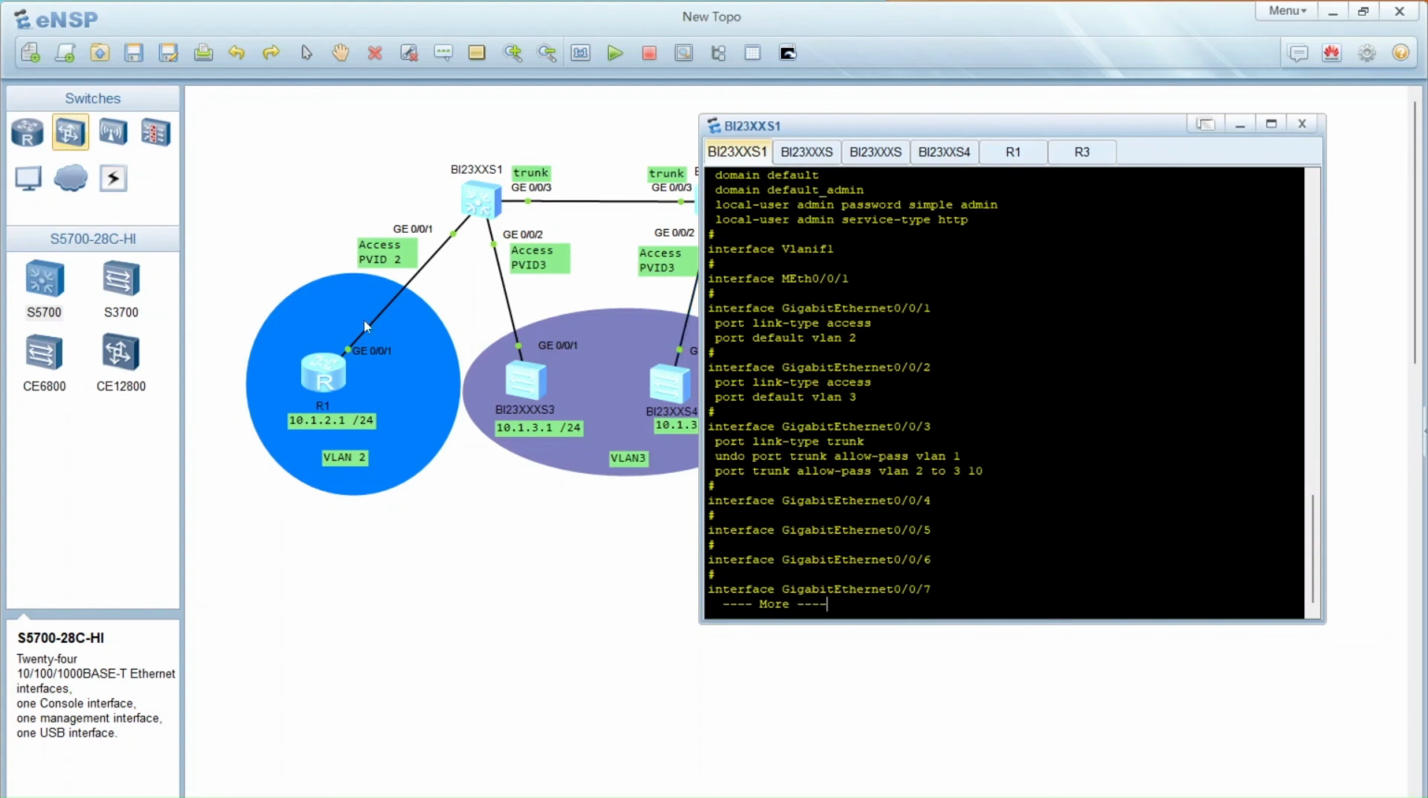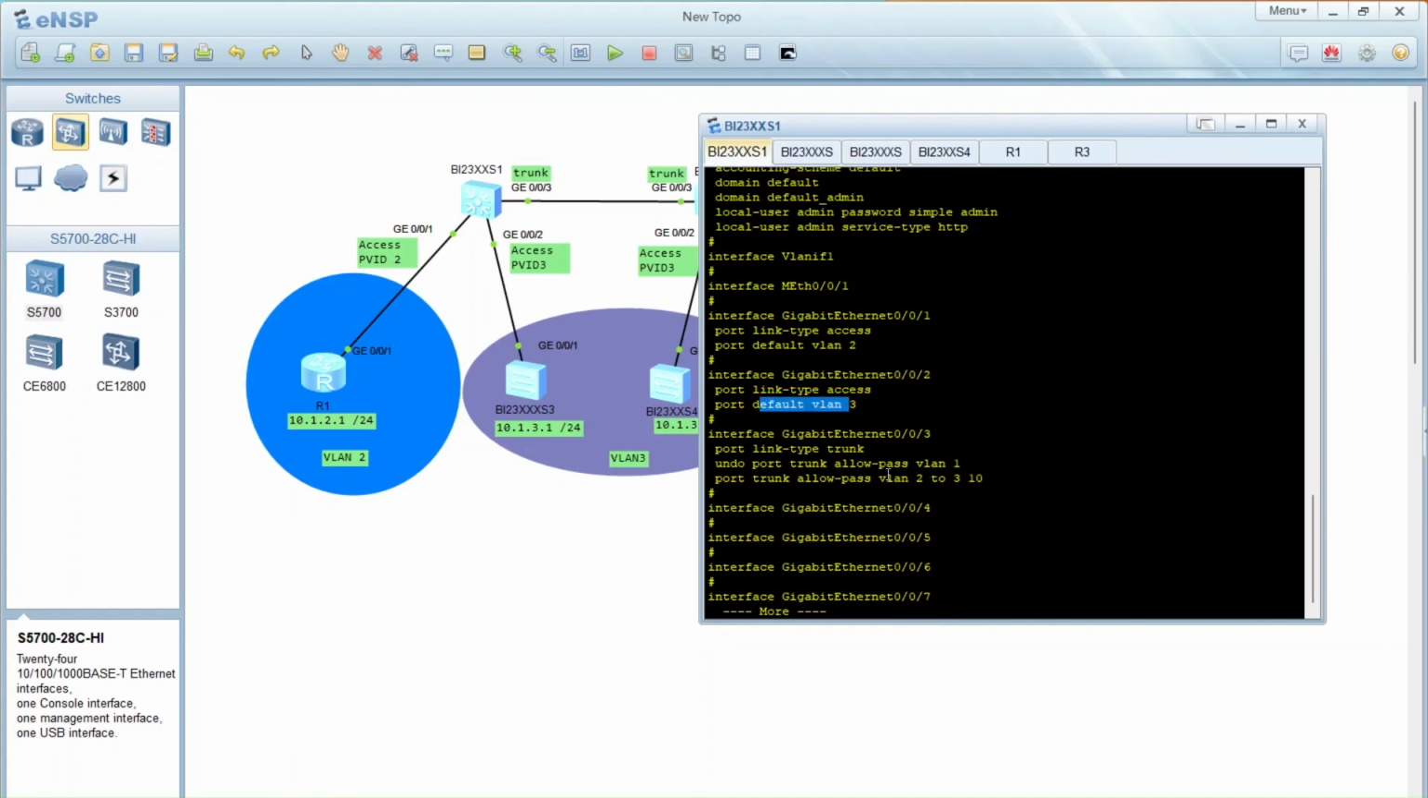Under your G001, you make it an access port in VLAN 2. Correct, right? Under your G002, you make it an access port connected to VLAN 3. Also correct. Then on your G003, you make it a trunk port. So undo port trunk permit VLAN 1, which means you disallow VLAN 1 to pass, but you allow 2 to 3 and 10 to pass by. Okay, now you're done already.